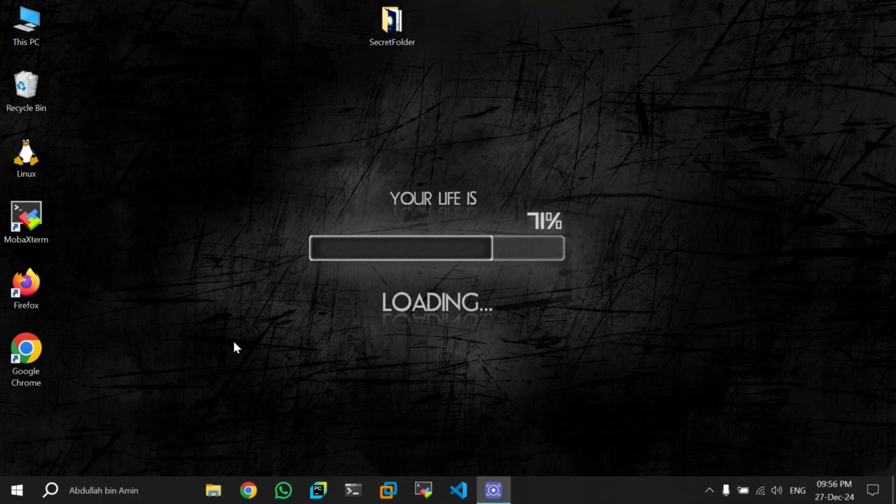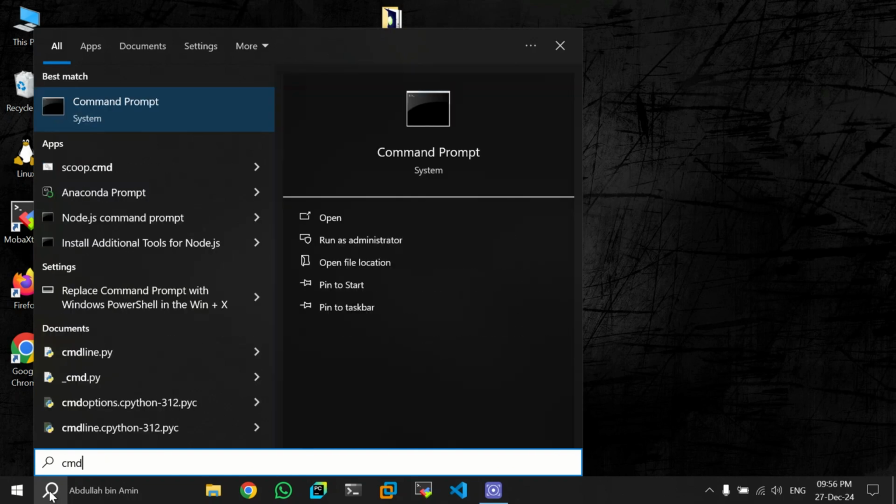Go to the search bar on your PC and type CMD and open it.